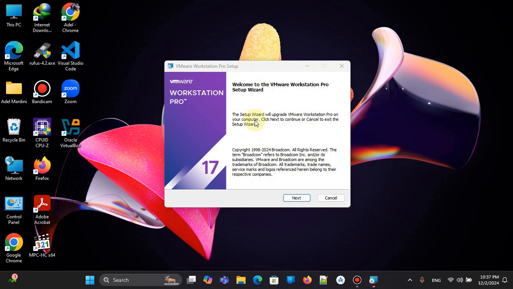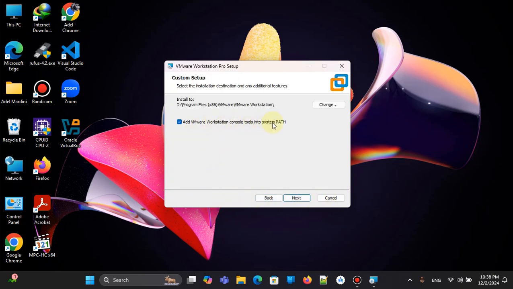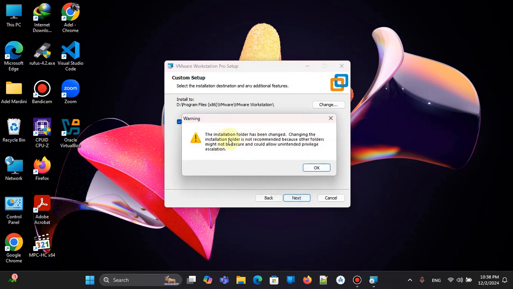Here I already have VMware, but an earlier version. So here it's telling me that it will upgrade my VMware Workstation. No problem. I will go next. I accept. Next. I leave everything as default. The installation folder has been changed.